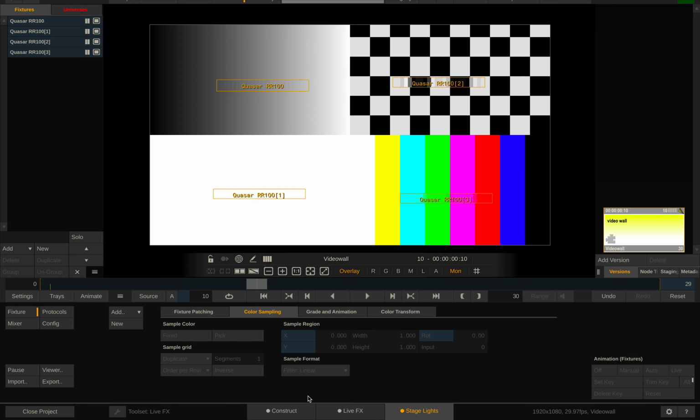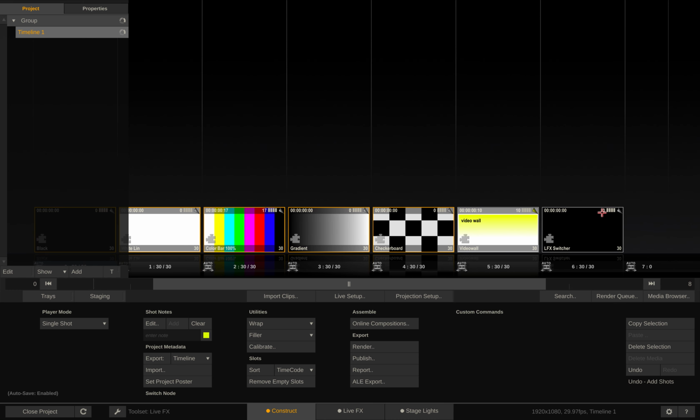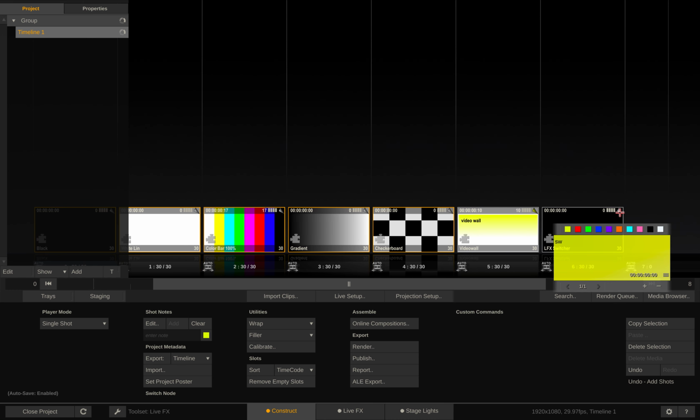So we're going to go back to construct, and we're going to take 5 pieces of media now, because this method actually can use up to 10 pieces of media per instance. We're going to click on wrap again, and then we're going to click on switcher. And as you can see, the switcher is just another like dummy piece of media that just gets thrown in here. We're going to call it switcher and label it red.